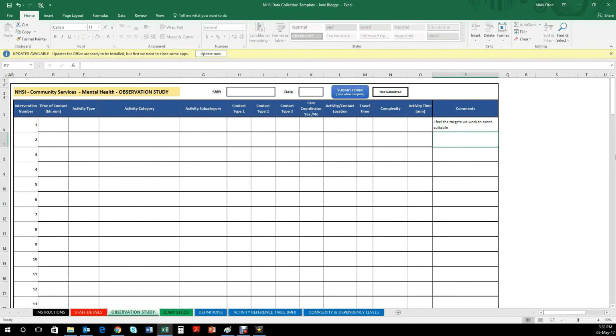Once you have completed the study for the whole day's observation, simply click Submit Form, the blue box at the top of the page, as mentioned earlier in this video. Once the form is submitted, the box directly to the right will turn green and you can move on.